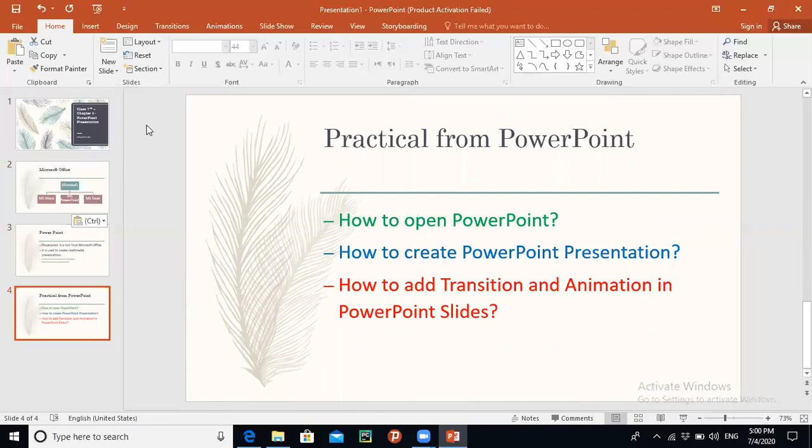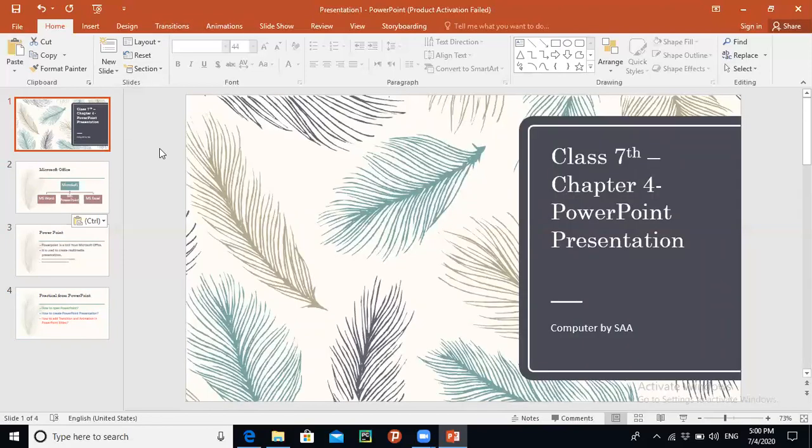Now I want to apply the transition and animation to my slides. First of all, we have to understand the concept of a transition and animation. So first of all, I am going to run the slideshow so that you can see how my slides are coming and how the next slide is appearing in front of you. I am going to run slideshow.